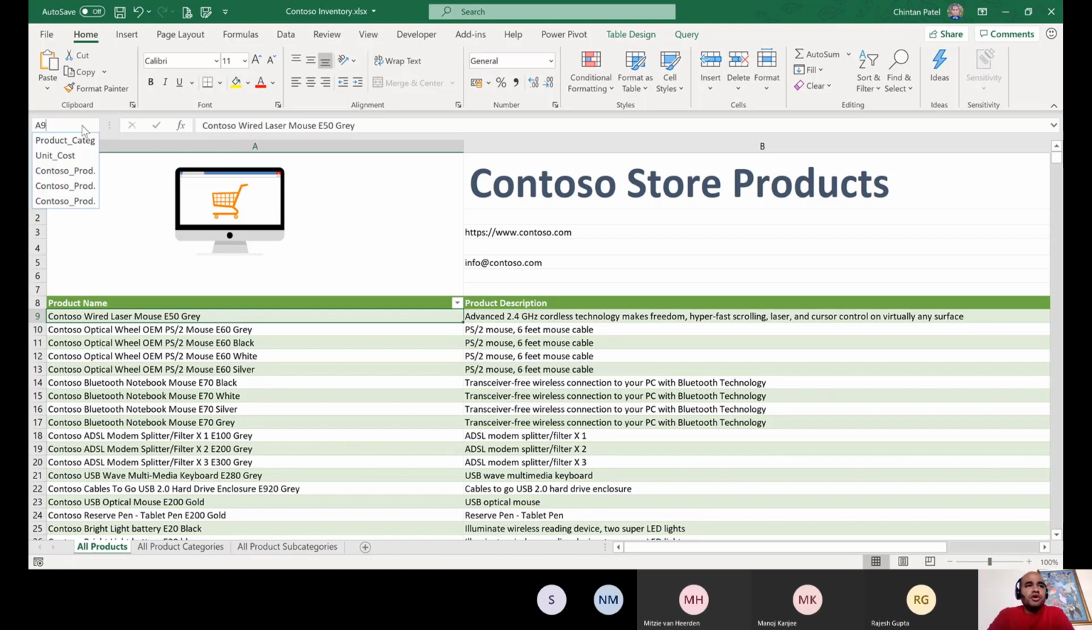We should see product category, unit cost. We might see three instances of Contoso prod. If you can't see everything, you have three dots next to the name box. You can click and drag and move that to the right just to expand whatever's inside that name box. And we should then have Contoso product category and Contoso product subcategory.